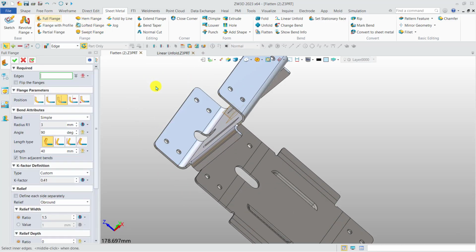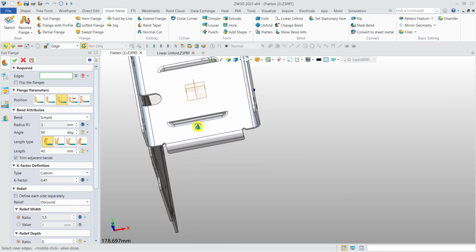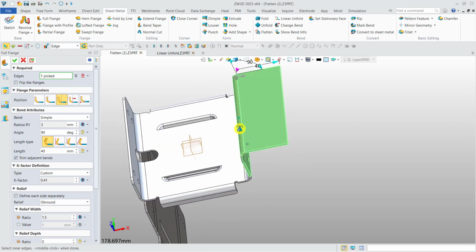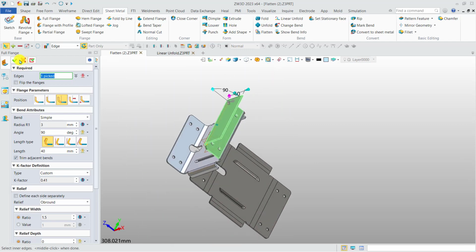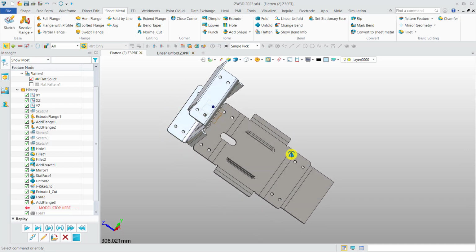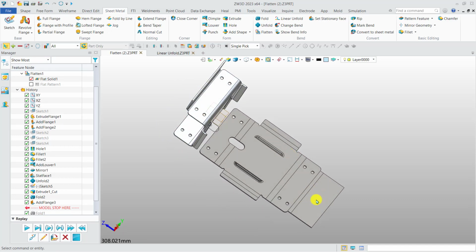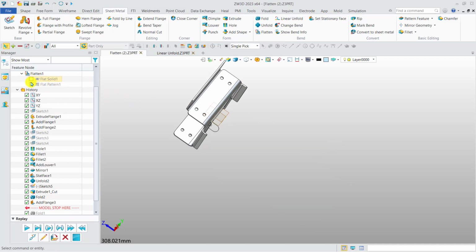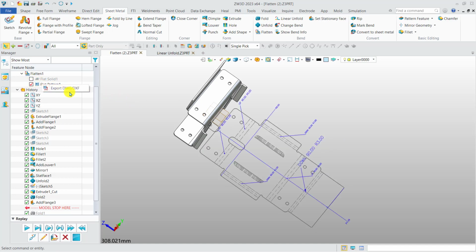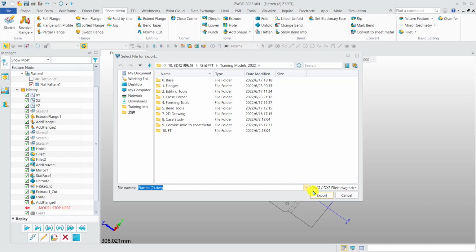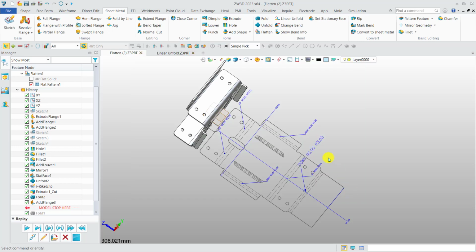Another difference is if we make a change to the sheet metal part, and click OK, the flat pattern will be refreshed automatically. It's quite convenient to preview the unfold result. And also for the flat pattern, we can export it directly as DWG or DXF.